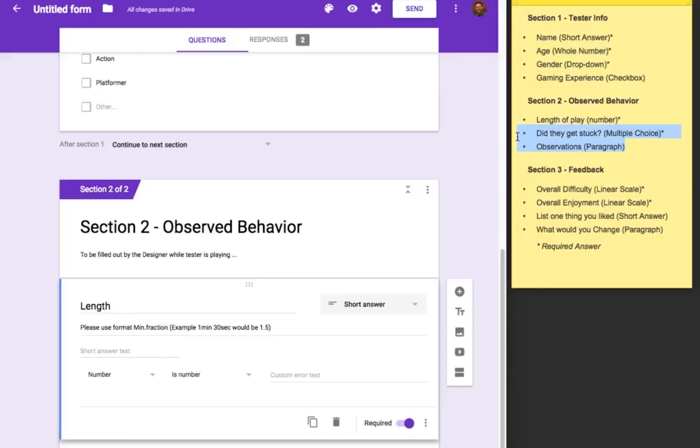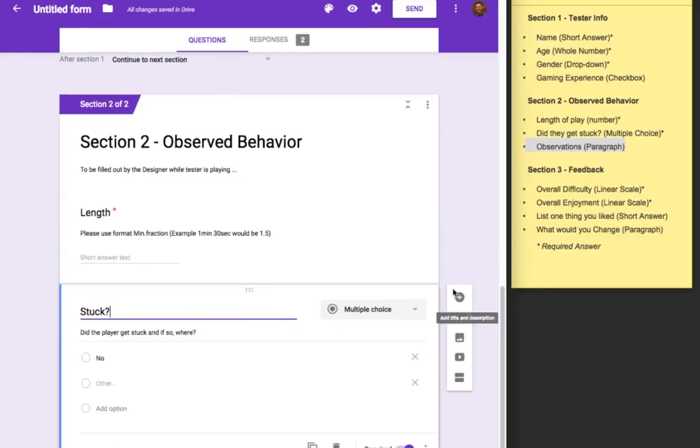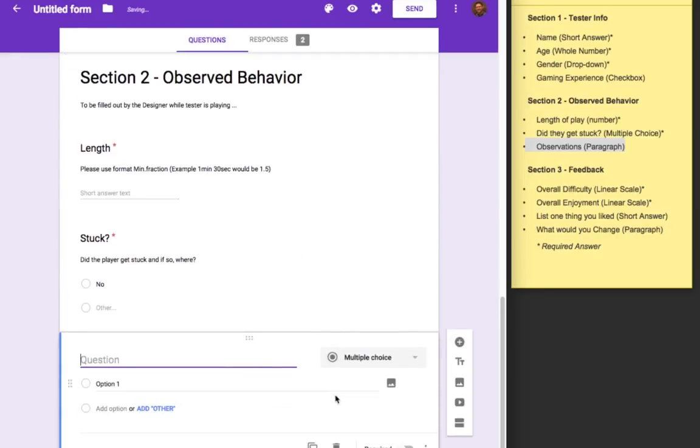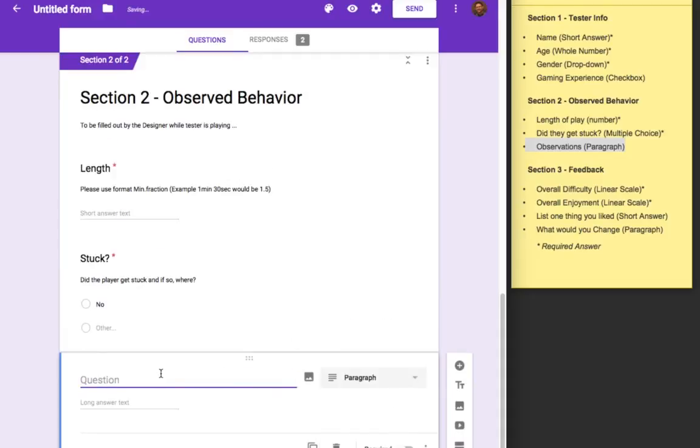Now the next one is probably the most open-ended one. It's not going to graph really well, but it's basically a place for you as the designer to put notes while you are observing behavior. So I'm going to add another question. This one is going to be paragraph. I'm going to say simply observations. You know what it's for, so we're just going to leave it. We're not going to make it required.